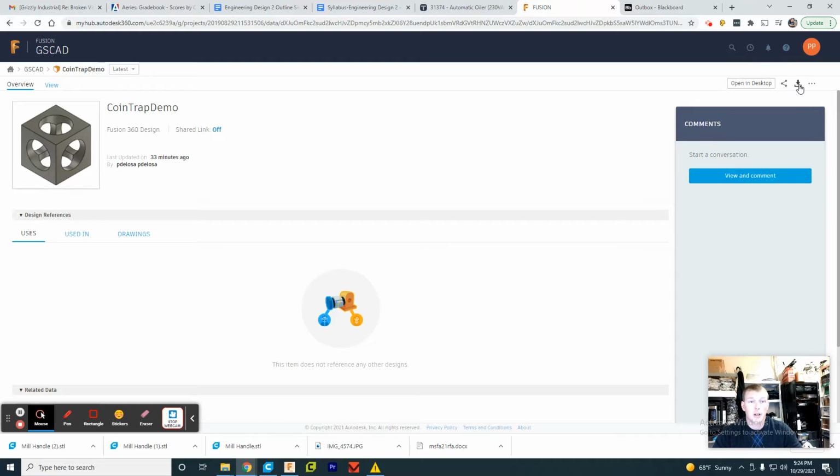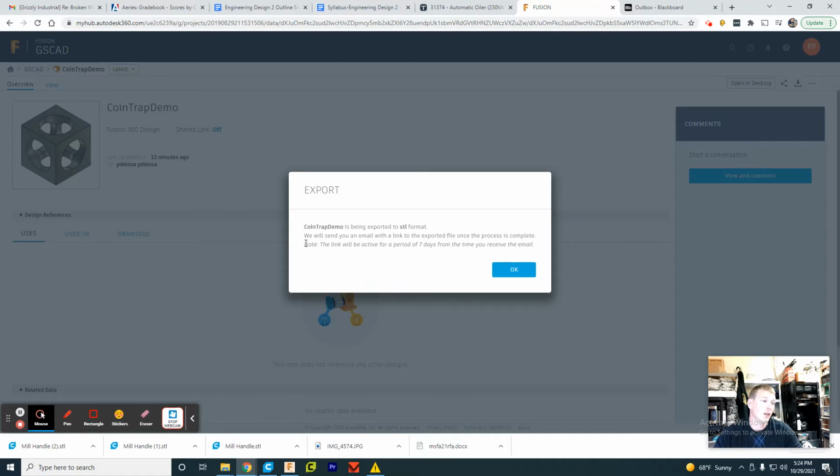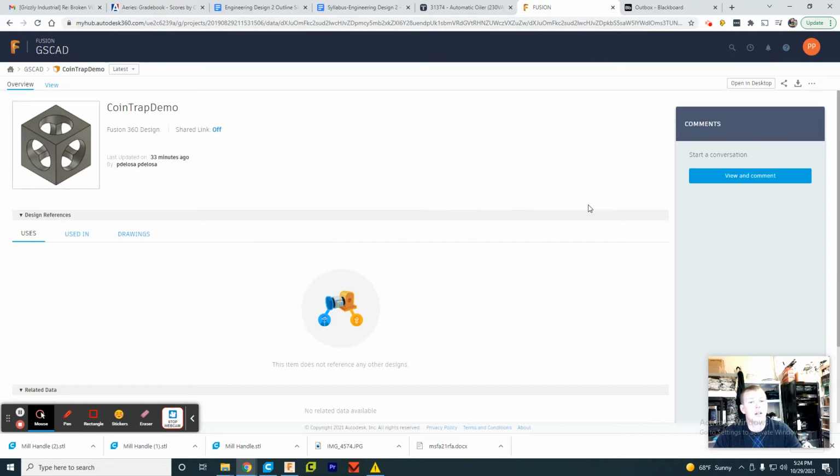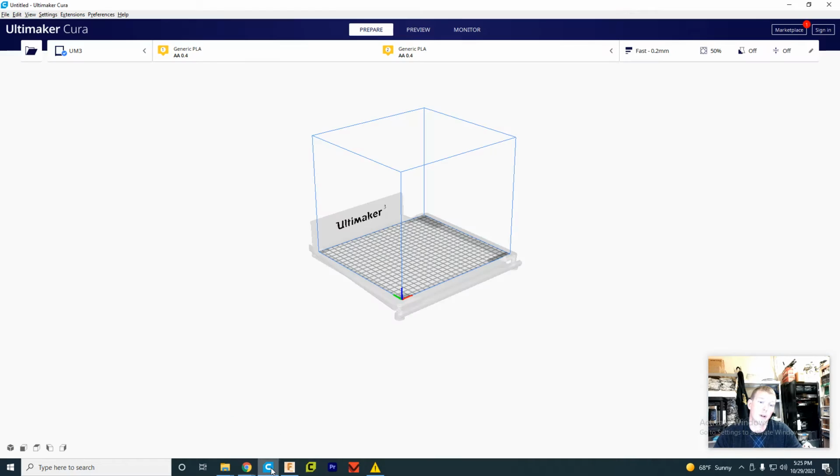And up here, I have the option to download my file, and I can say STL, and it's going to be exported. In this case, they're going to send you an email link once it's complete, and the link will be good for 7 days from when you get it. So you say OK, and then go to the email that you use to sign into your Autodesk account and look for an email with the file. But mine here is downloaded because I'm using a Windows computer right now.